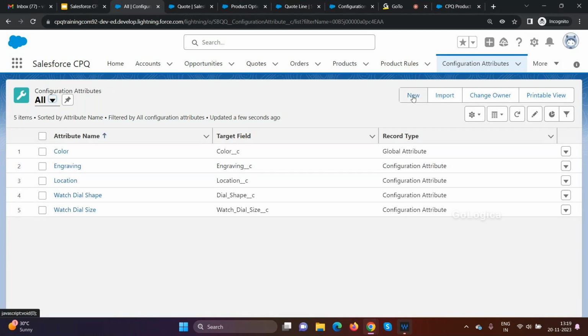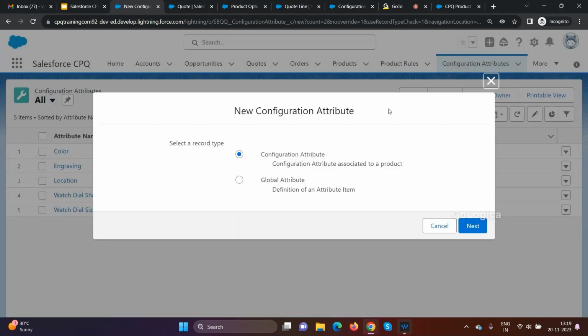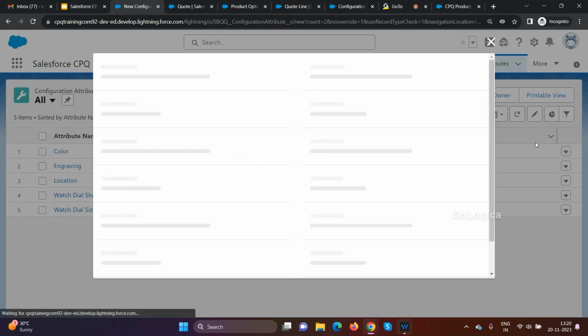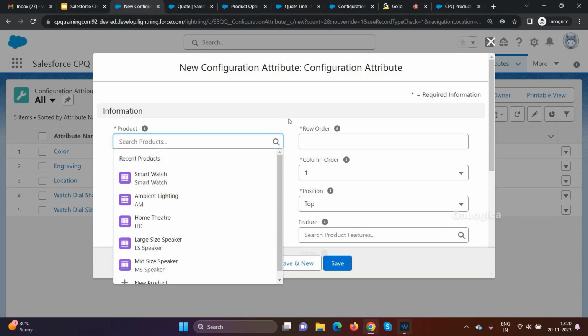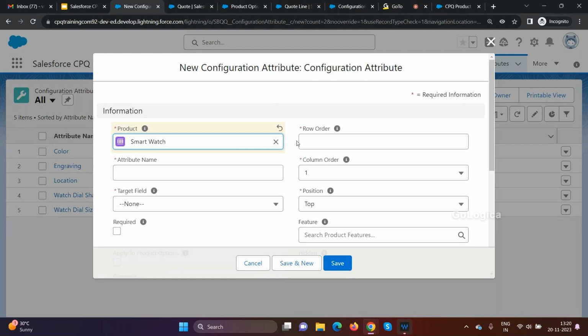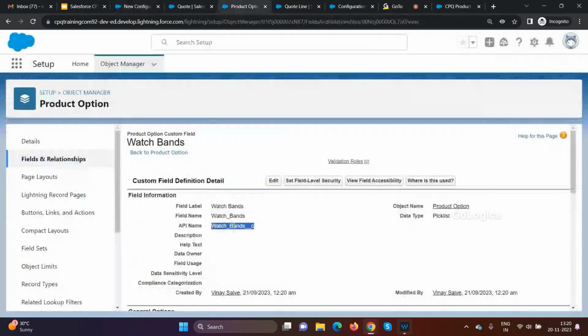So what I'll do, I'll click on new and I need to select configuration attribute and not the global. And then I'll click on next. So on which product am I applying my attribute? I'm applying it to smartwatch. Row number is like the order, so I'll take row number 20. Attribute name: what attribute have I created? I have created the attribute which is watch bands.